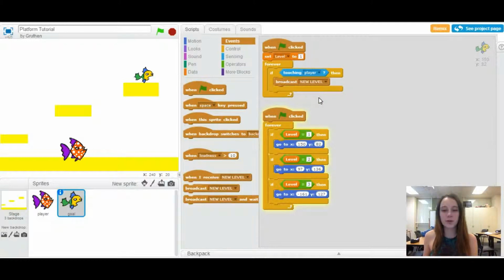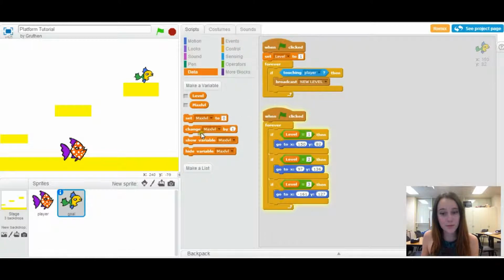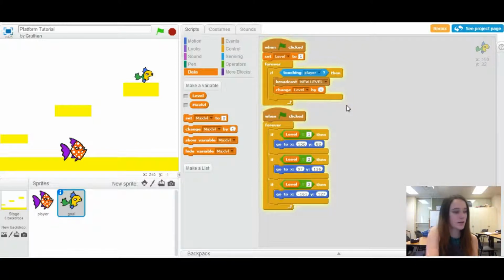Again, this is your form of communication within the program, just between different elements, and then you're going to go to data, and you're going to let it know that it needs to change the level by 1. So that's how you're kind of making the variables. So then, changing the levels.